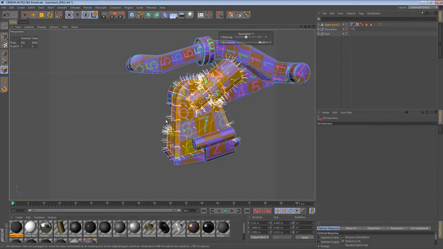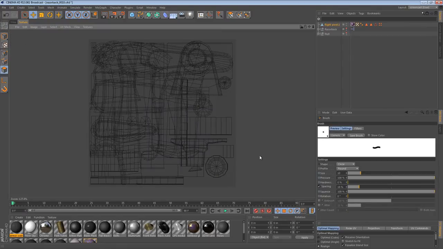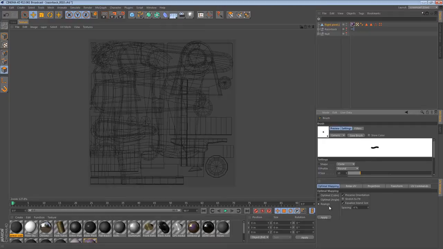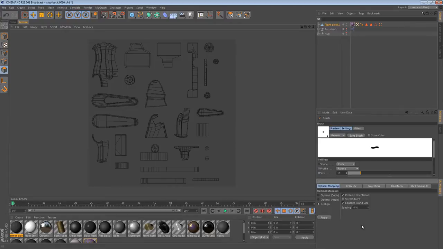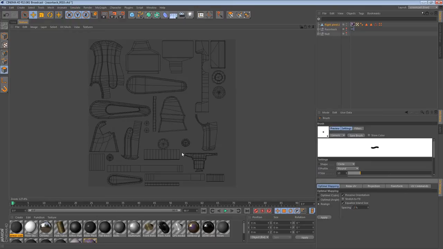Now the quick and dirty way of doing this task is to go to the texture view with either nothing or everything selected, and go to optimal mapping, realign, probably want to preserve orientation, equalize island size, and just say apply. So what it's going to do is it's going to spread all of the parts out evenly on this one mesh. Now that works, kind of, but all of our parts are mixed up now.